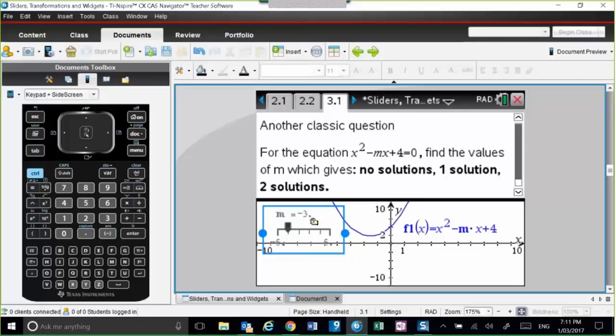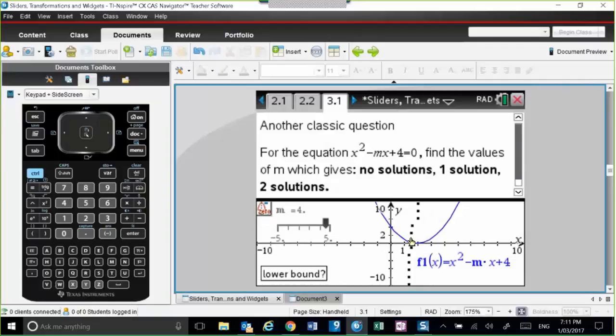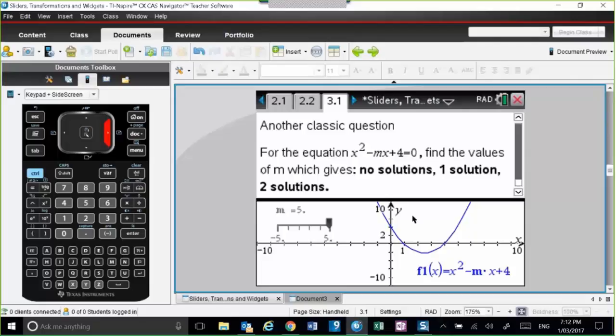There we go. We can play with our values of m to see, oh dear, we've got no solutions, no solutions, no solutions, and oh hello, we've got one solution. It might not be all that clear as to what that value might be, so there's nothing stopping us pressing menu, analyze graph, and perhaps looking at the zeros to see if in fact a zero is occurring there, which we can see. And which means of course if we keep on going to the right, now we've got two solutions. So again, it's a nice visual representation of what this concept actually means.